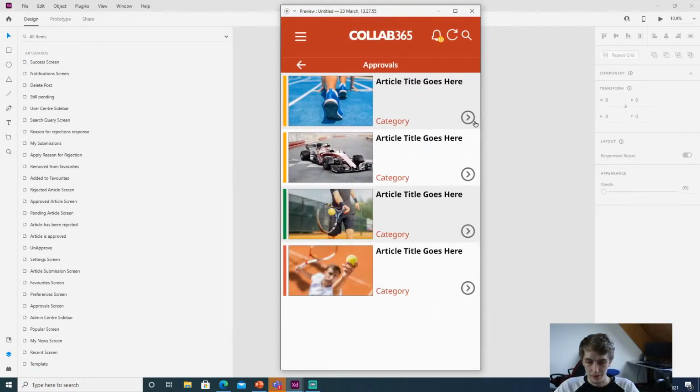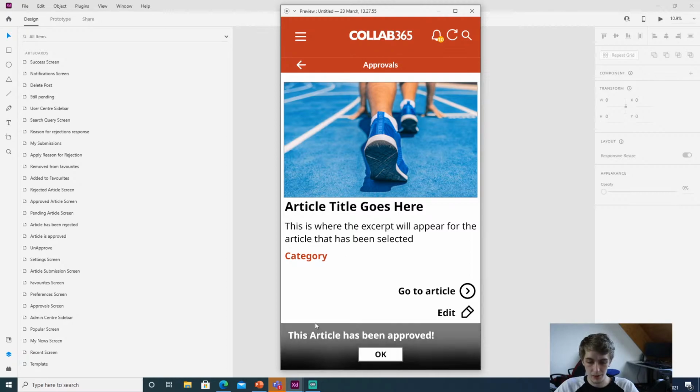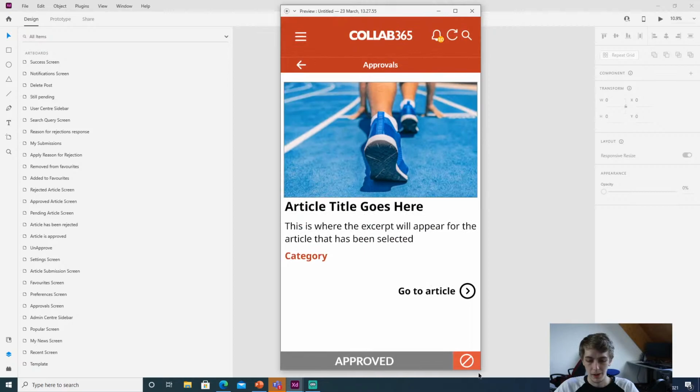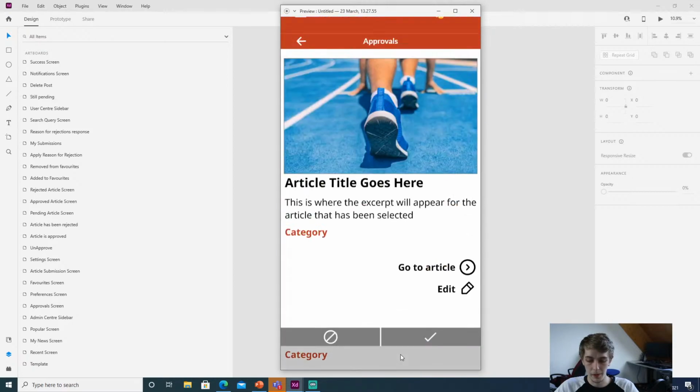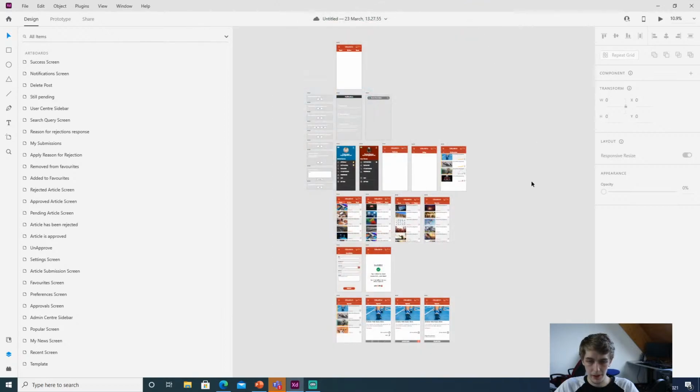I mean, I've prototyped the whole approvals process. I can see that I want to approve or reject this article. We get a little notification: this article has been approved. It goes to the approved screen. We can unapprove things. But yeah, I'll show you how everything connects up.